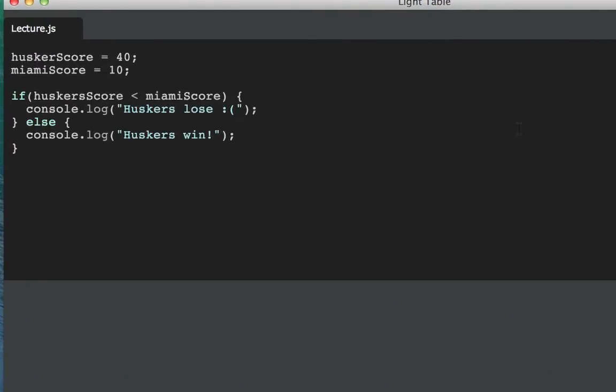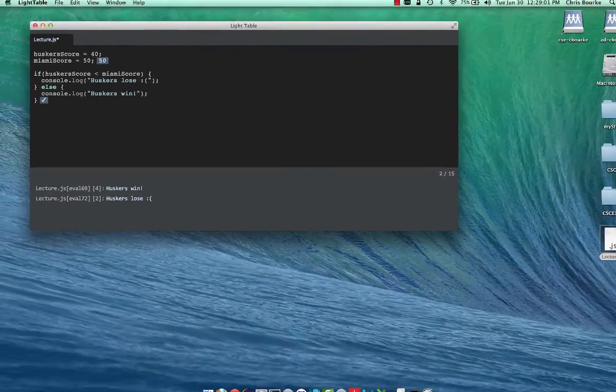Here I've created variables Husker score and Miami score and set them equal to 40 and 10 respectively. Because the Husker score will be strictly greater than the Miami score, the second code block will execute and it'll print Huskers win. If we change the values so that Miami has a larger score, say 50, then it'll execute the first code block instead. Huskers lose.